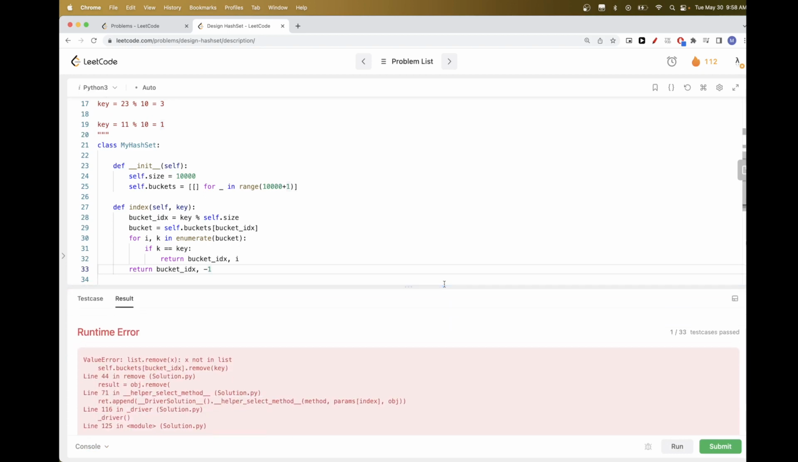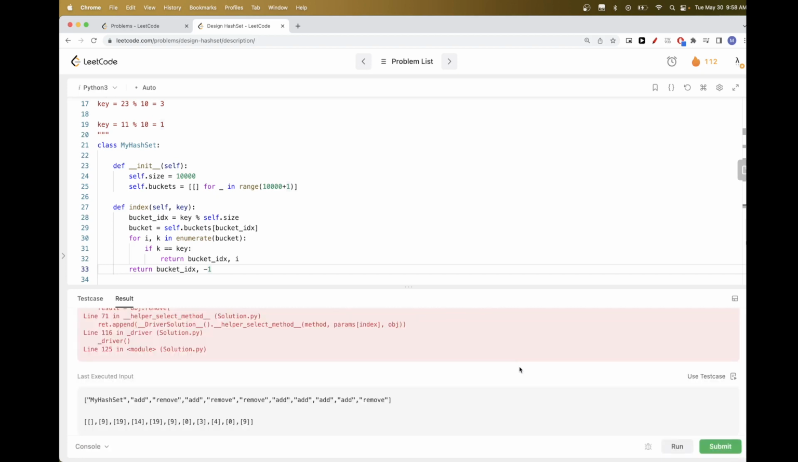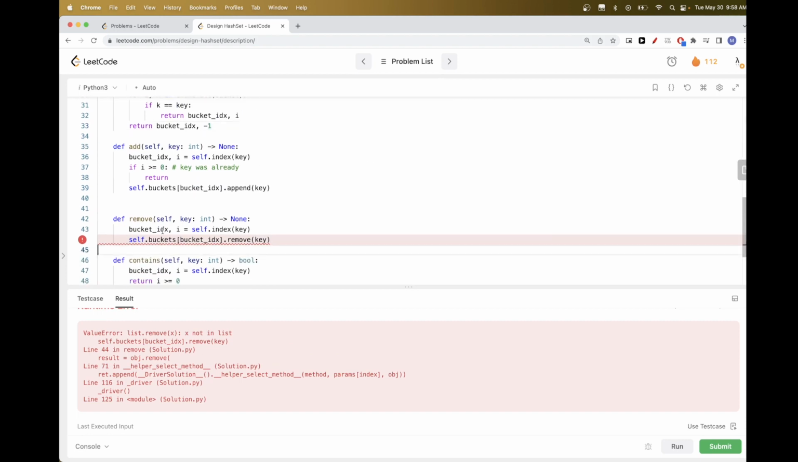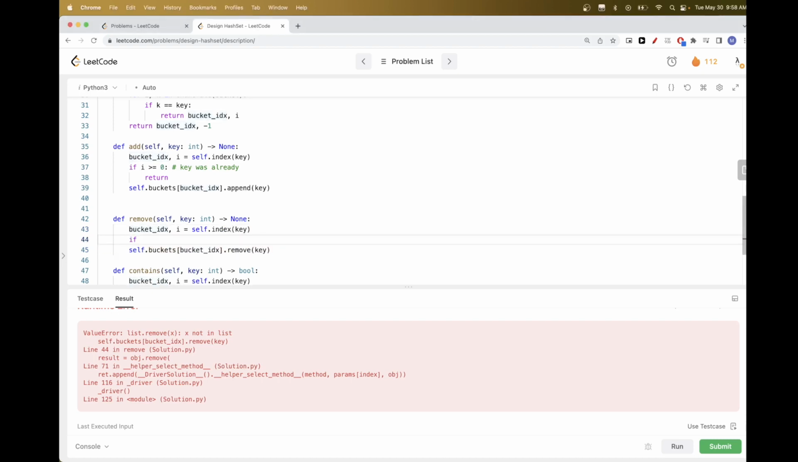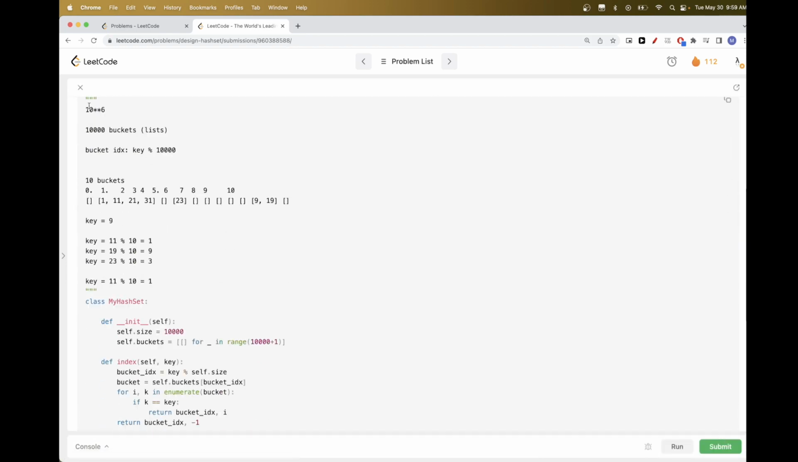Looks like there's a problem here. Okay, so in remove, we want to check if the element is there before removing it, right? Because if it's not there, we don't want to remove it. So how do we know if it's not there? We can just check if the index is equal to -1, then we don't want to remove anything that's not there. So let's fix that. Submit, and this passes.